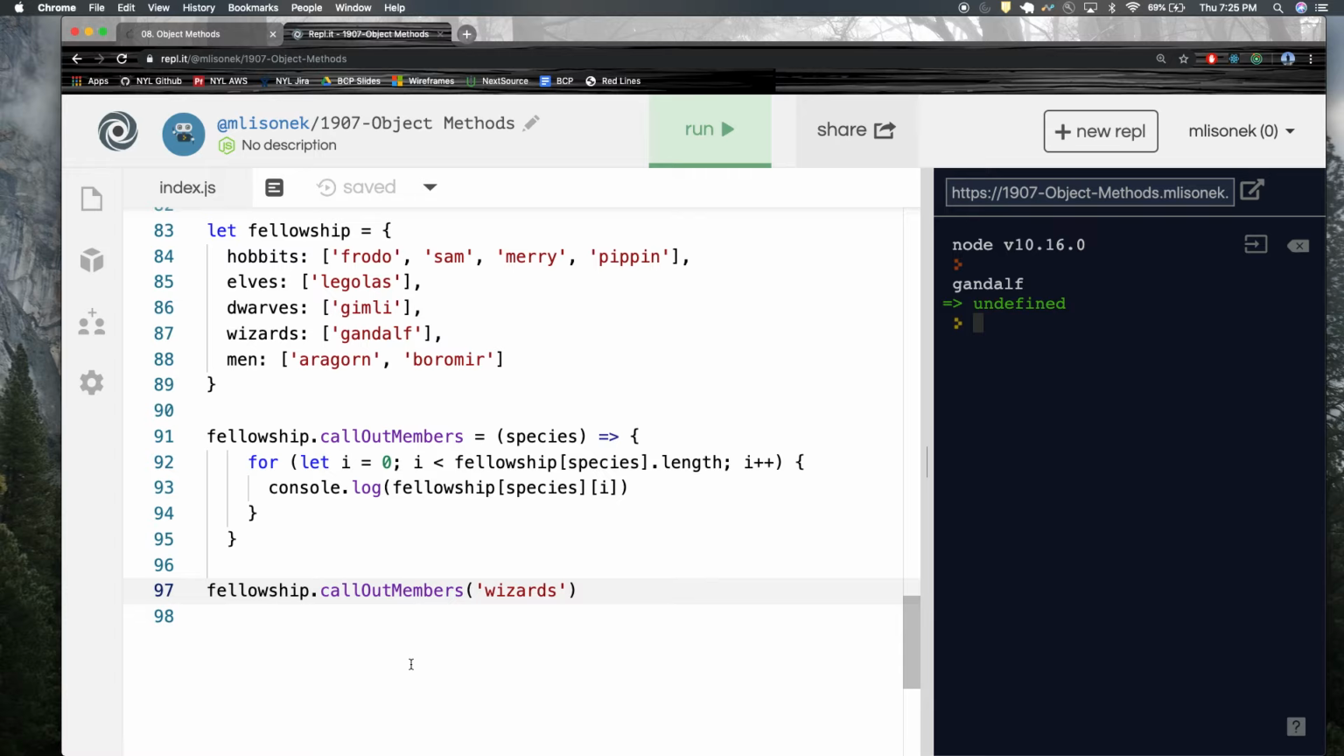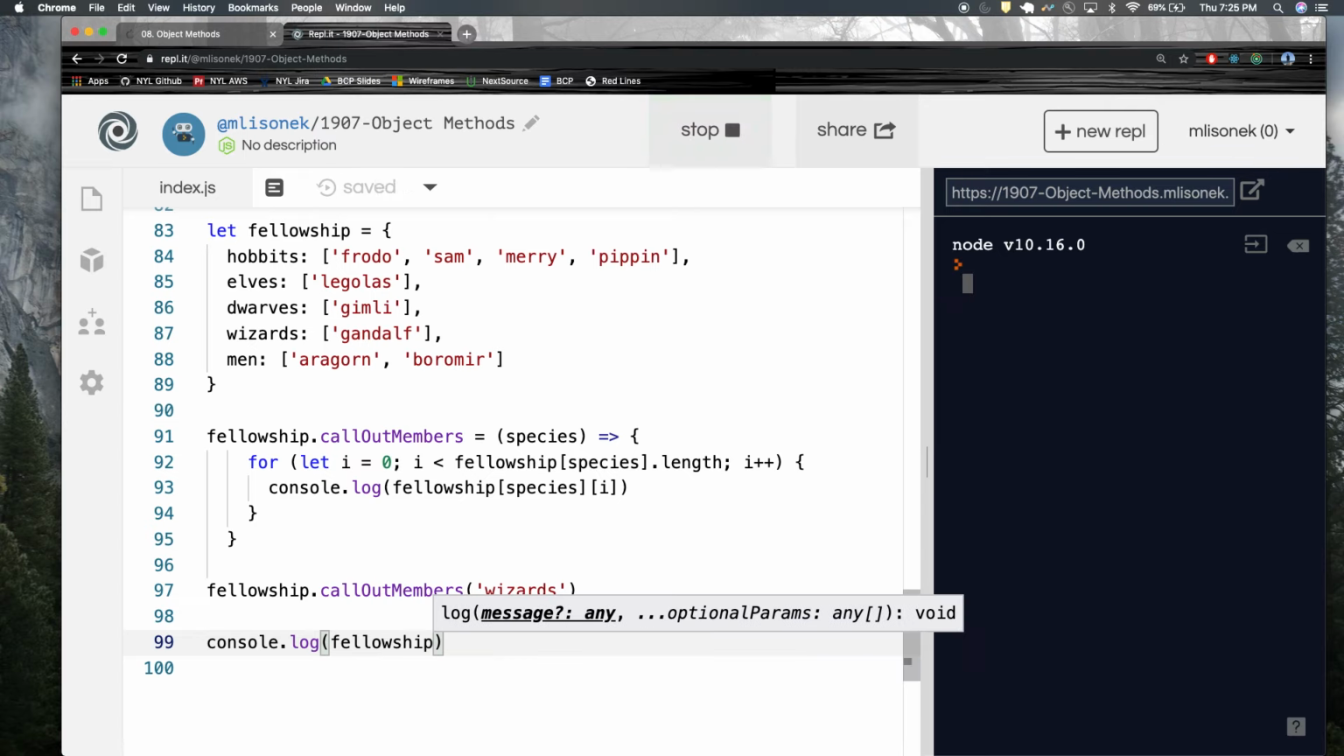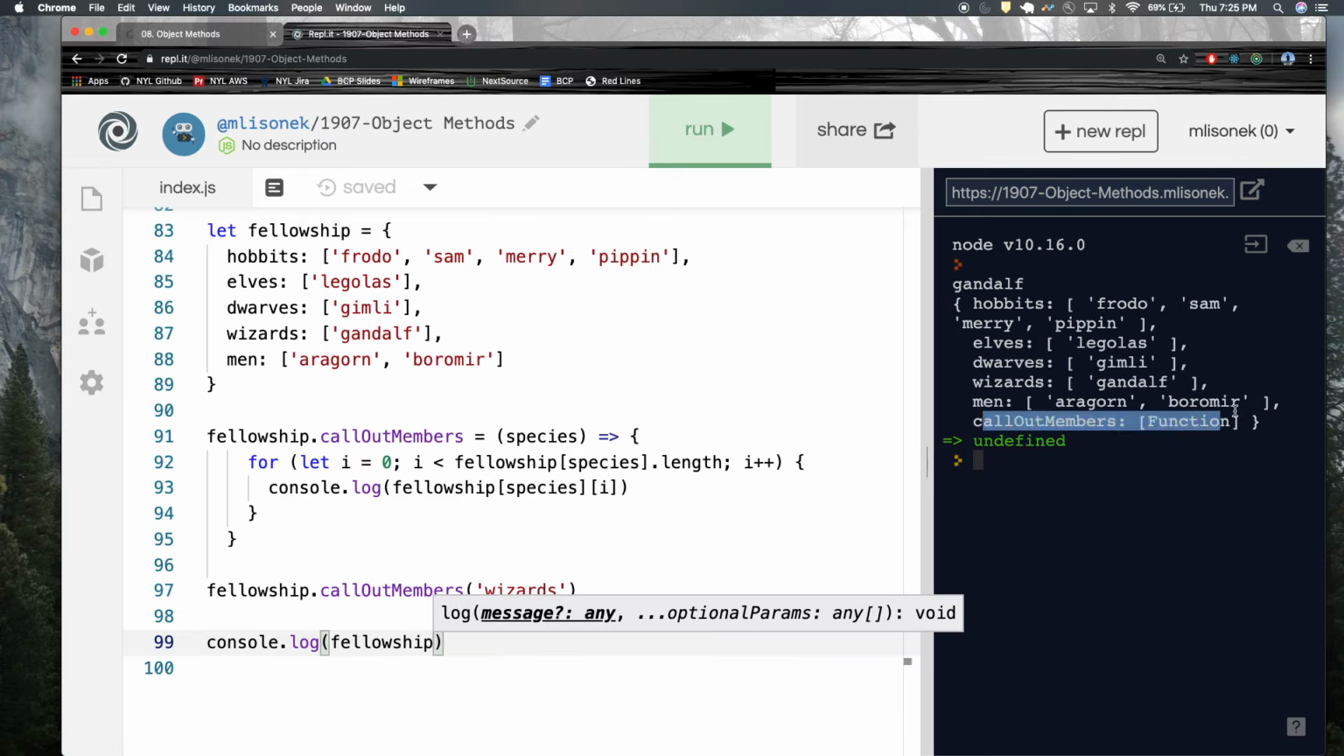Yeah. So since you called it, will it now be in the object? Yes. So if you console.log fellowship, you get call out members as a function.